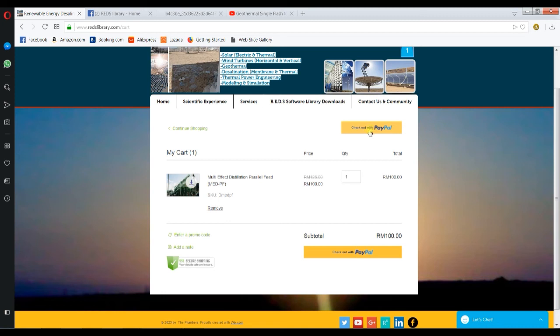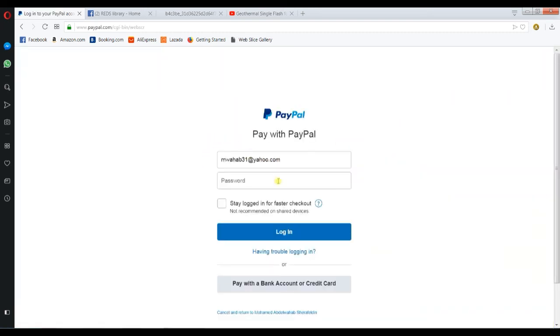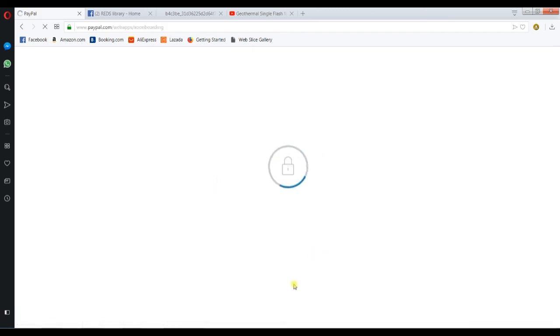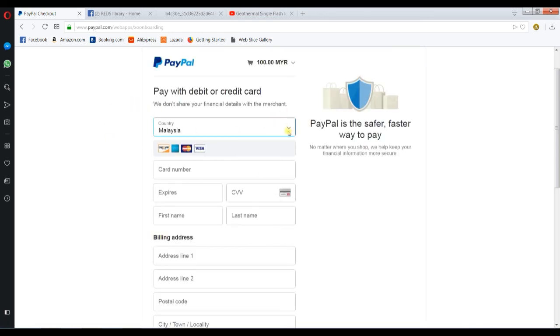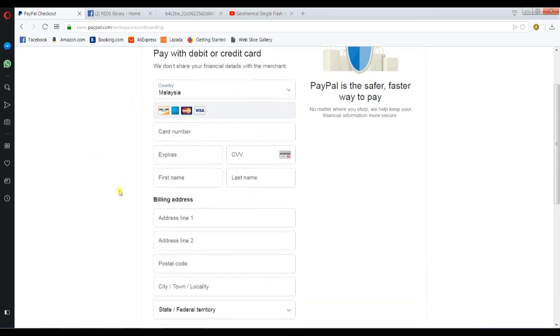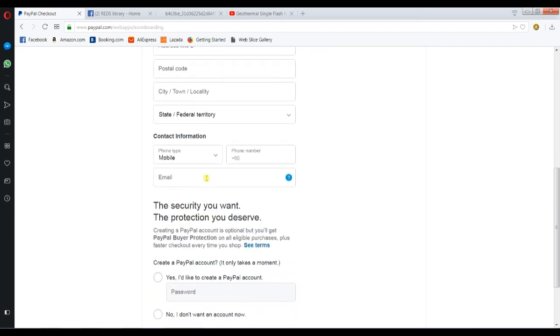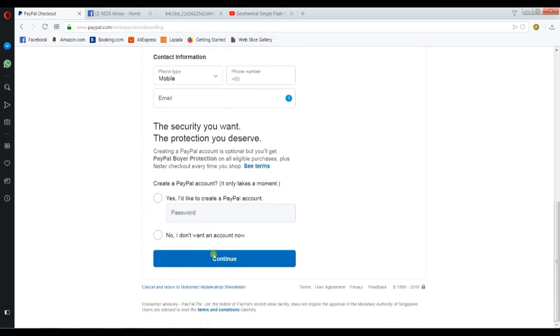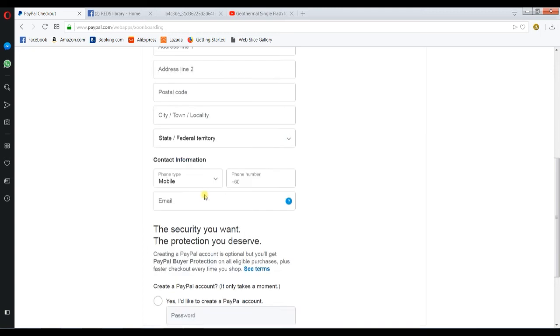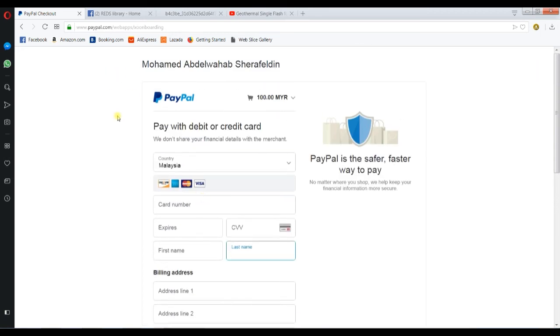If you don't have a PayPal account, you can also go here. Okay. You have two options. If you have a PayPal account or pay with online banking, you can pay with online banking. Okay, you can easily choose your country. Okay, you can enter card number, CVV, and first name, some inputs. It's so easy, and you can click continue, and you will get your model automatically after completing the payment.